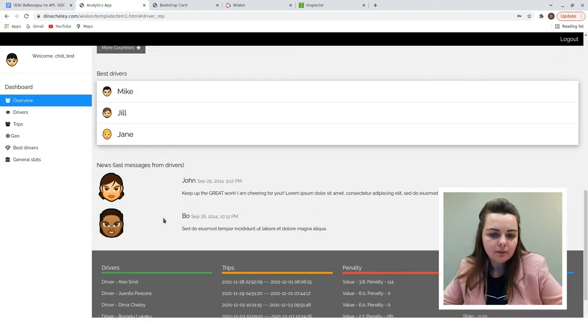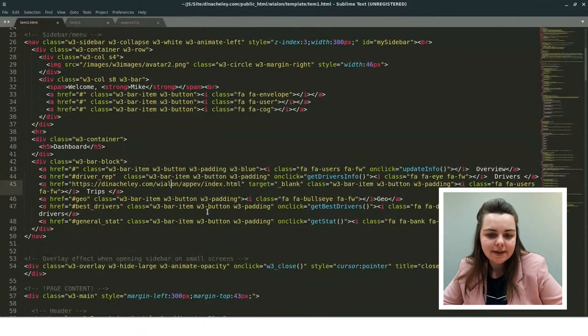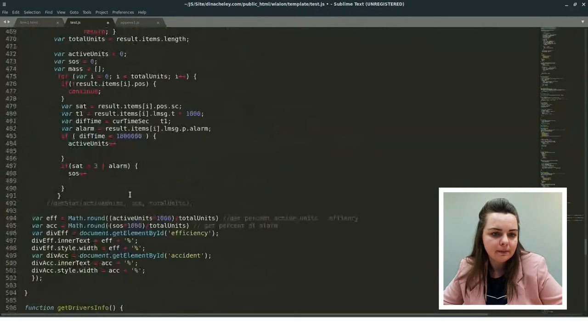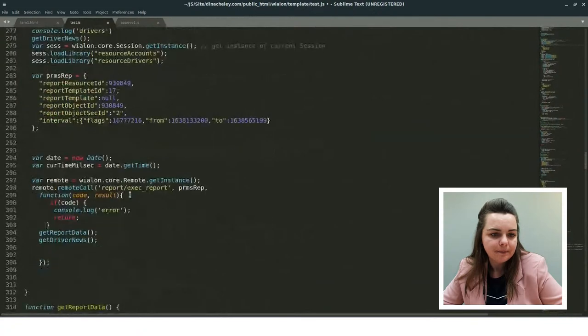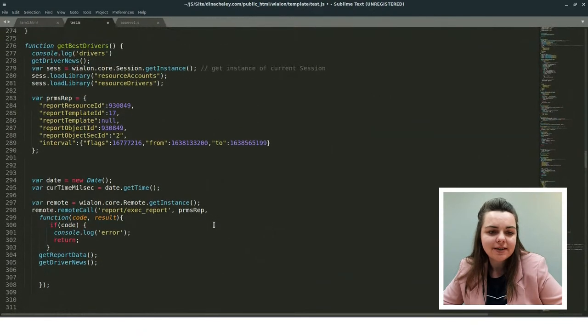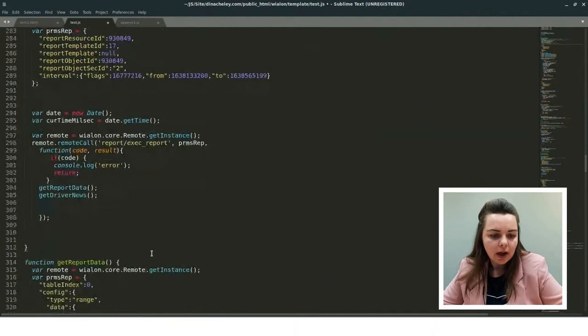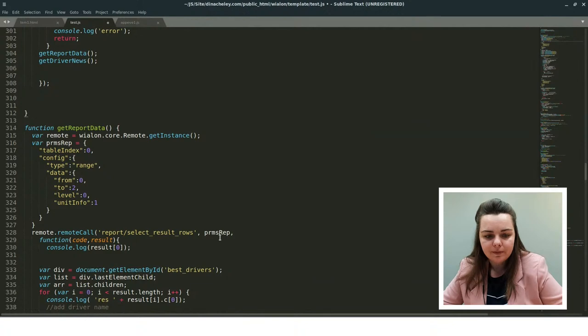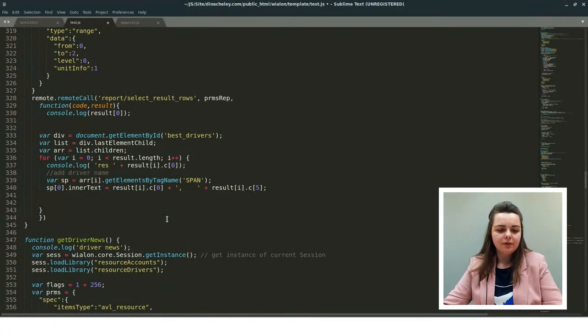What about drivers? Another interesting feature is best drivers. If we go again to my code, we can see that for best drivers I call the function get best drivers. Here it is the same. I use the same report, the same request to execute the report, but with another report template. The method is the same: execute report, then select rows, and then put information from the C parameter onto our web page.